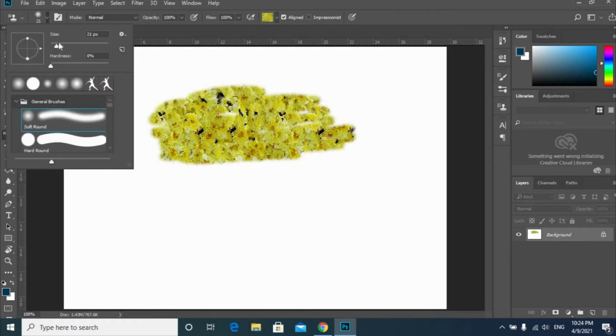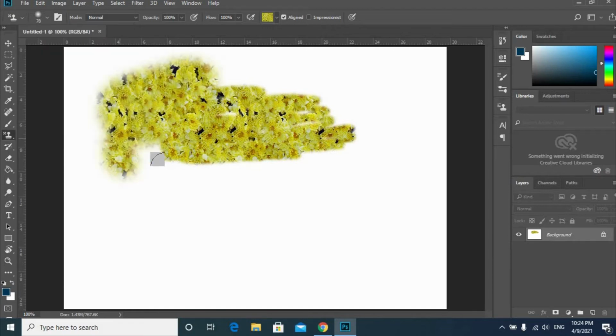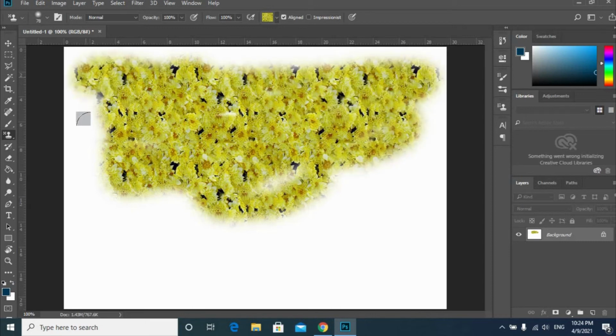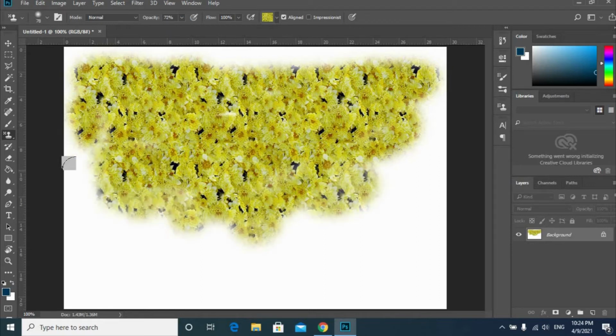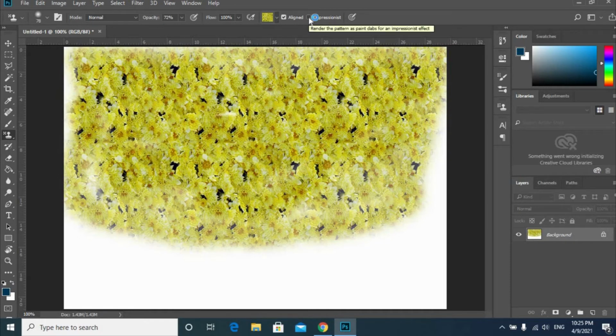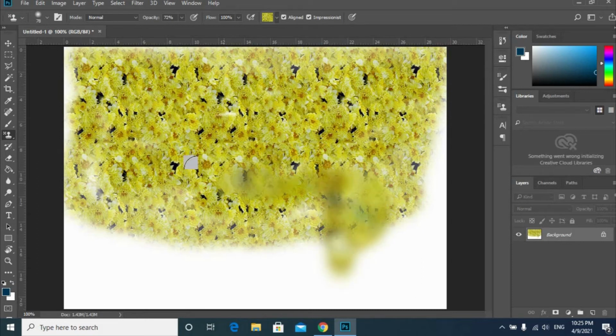We can increase the size of the brush. We can decrease the opacity. We can select the Impressionist button to make it more blurry.